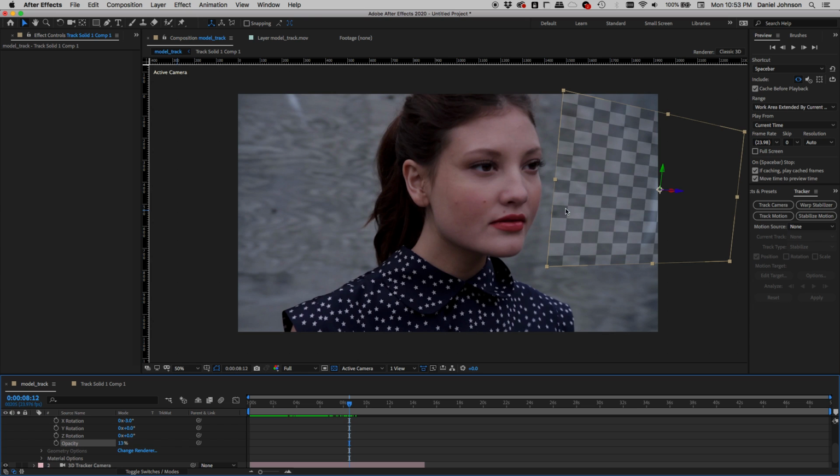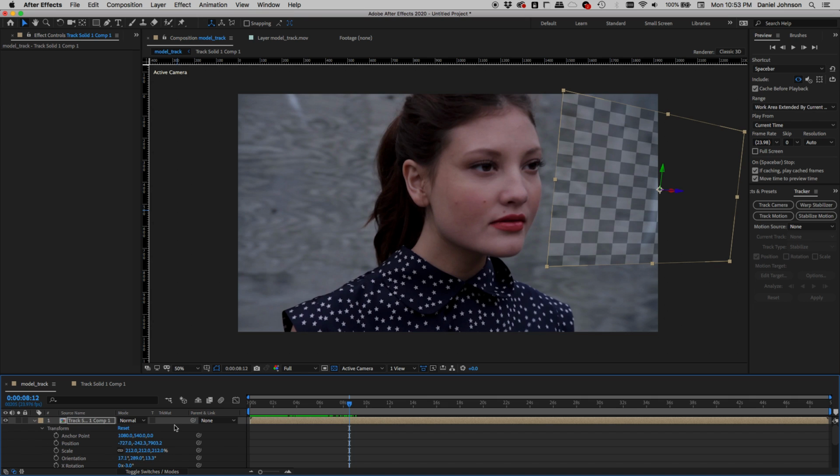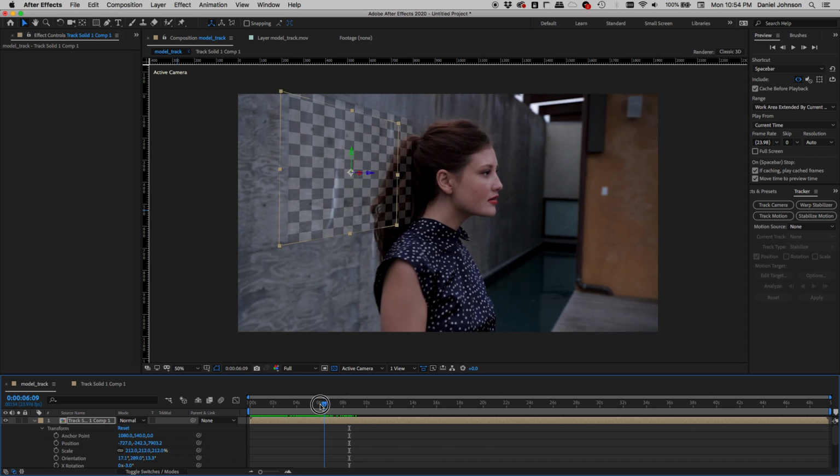And of course, if you were putting something in here, you'd want to make sure for that layer you check the option to have motion blur happening. As the camera moves really quickly, it'll add motion blur to it. But overall, this is pretty good.